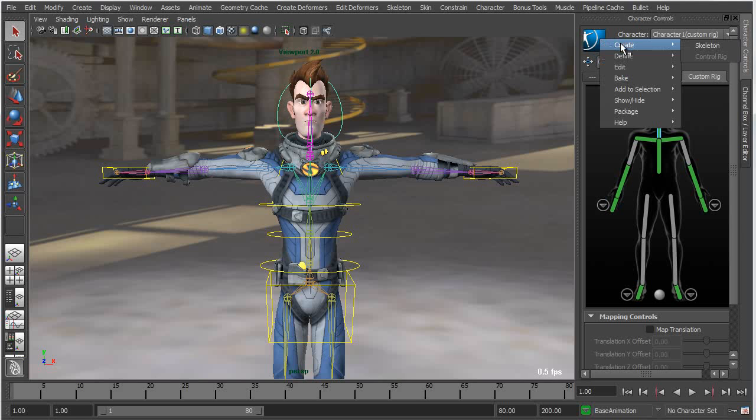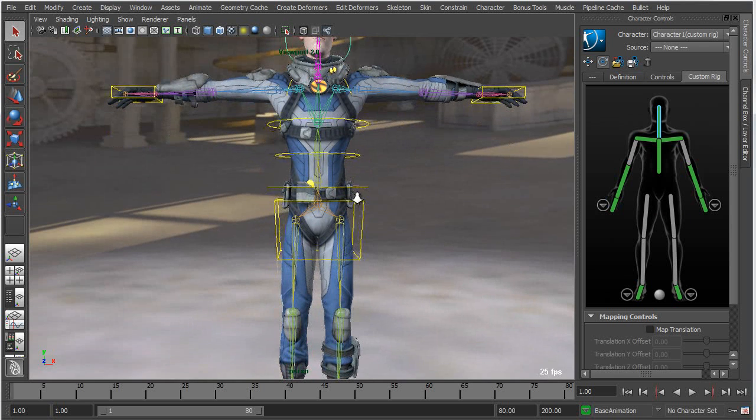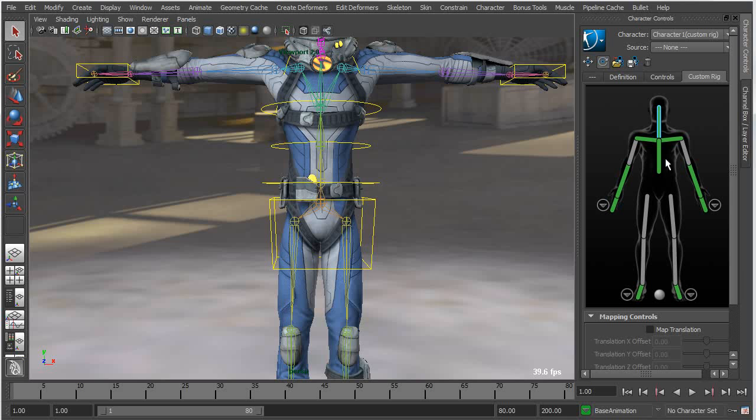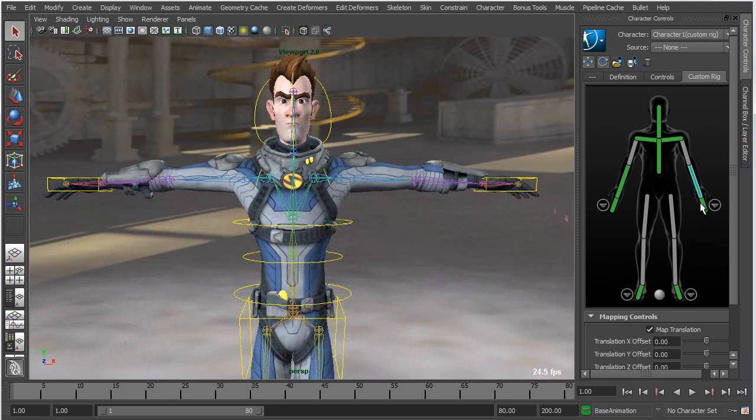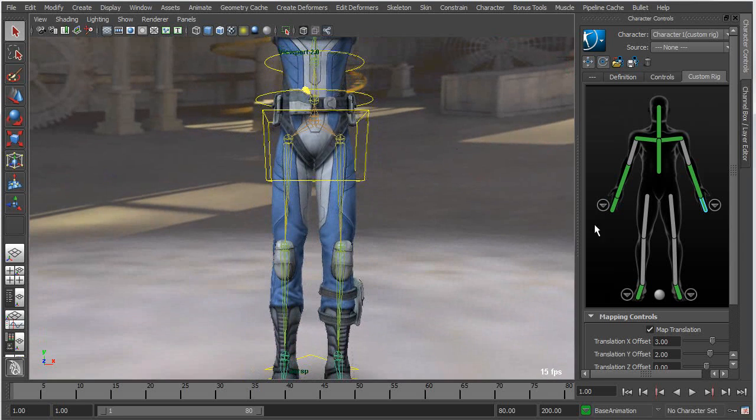You can actually create this through the main menu under Custom Rig. What this allows you to do is, instead of mapping the joints, map your controllers. So for instance, for the body, I've got my base controller here. For the head, I've got my head controller. I've got elbow controls, I've got hand controls, and so on.